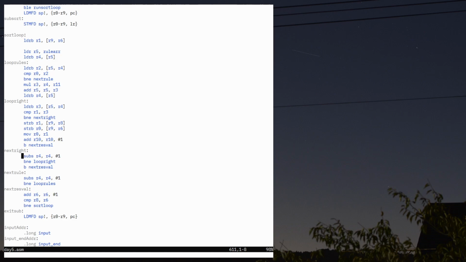So once we're in this loop, if we finish, because we're reusing R4, we used R4 to begin with on loop rules, and then we started reusing it again over here as the offset for the right-hand side. So once it's done, we go to next res val, and I have to go down here and increment R6, which will take us all the way back up here, which will initialize R4 again as the offset for the rule array, the left-hand side rather than the right-hand side.